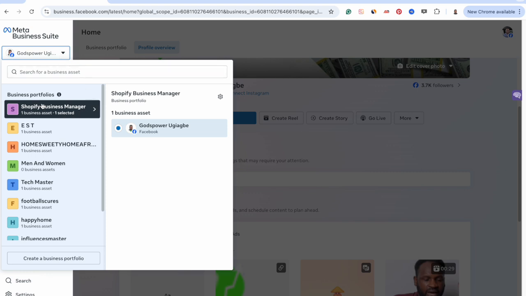What you are seeing on the side here is what is managing your Facebook ad account. This is what is going to manage your Facebook ad account, which is called a portfolio or business portfolio. So it's managing your business ad account. I hope you get the understanding. What you need to do now is to click on this section where it says create a business portfolio.